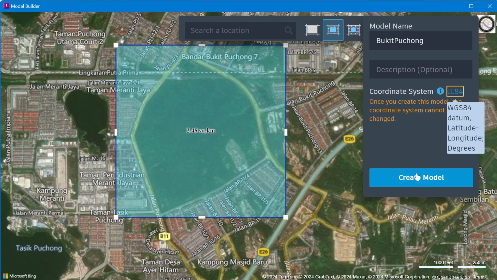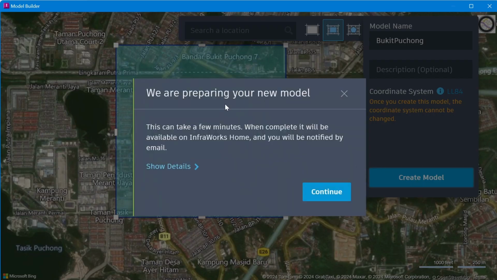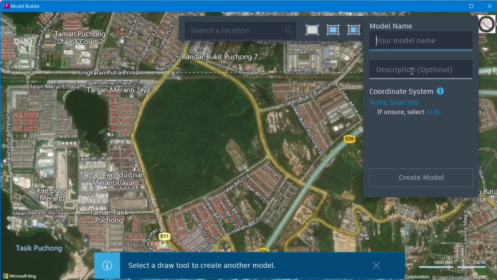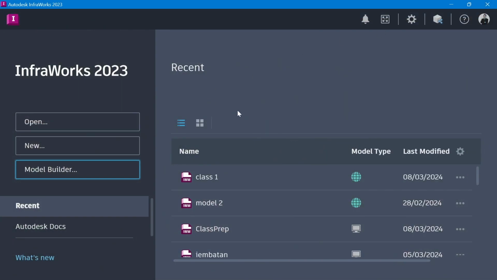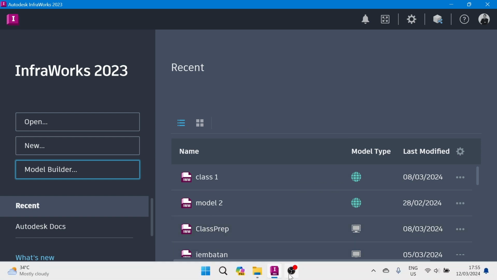Okay, so then we create the model. We are preparing your model. It will take a few minutes, and then we just close this window, and it will appear in here. So we need to wait. As I mentioned, the bigger the area, the longer it takes to create. Let me pause the recorder.